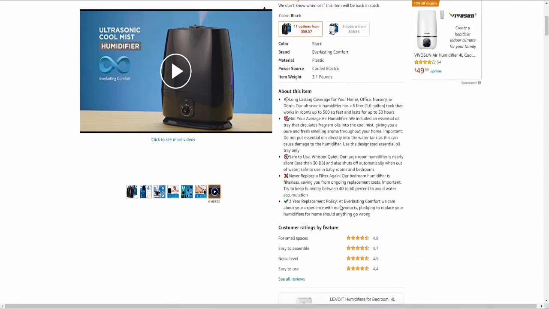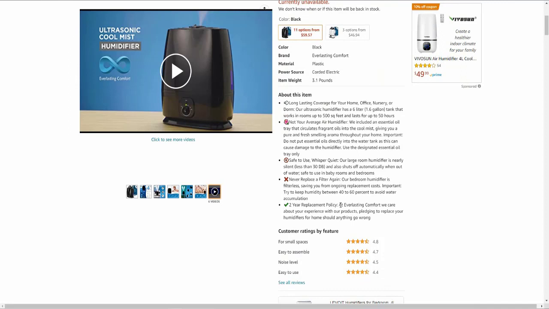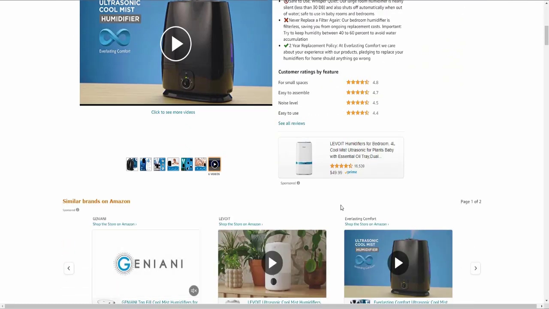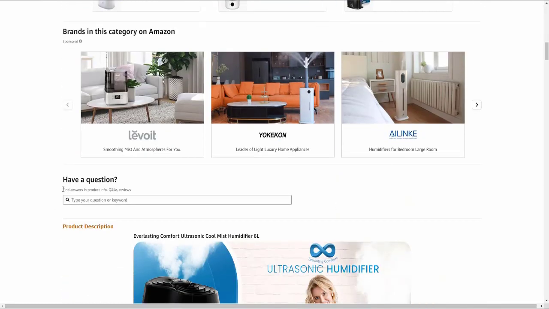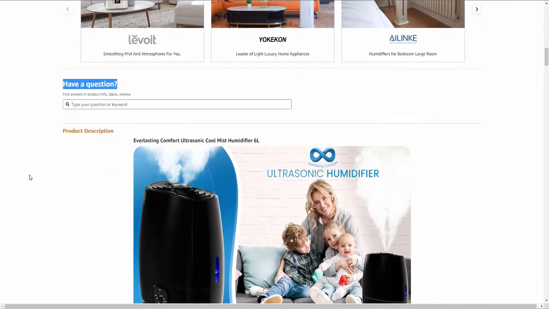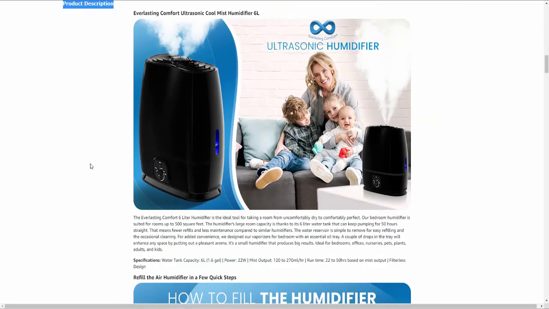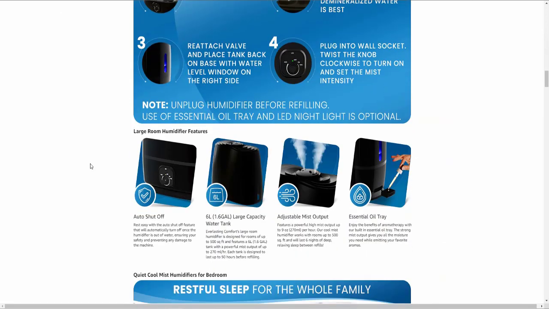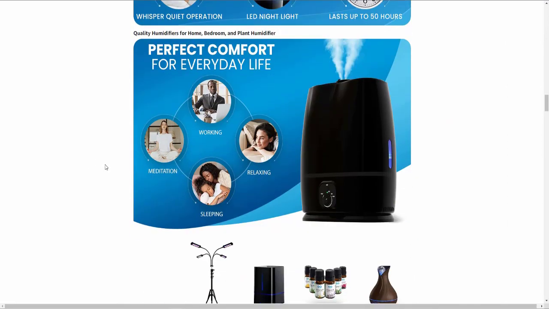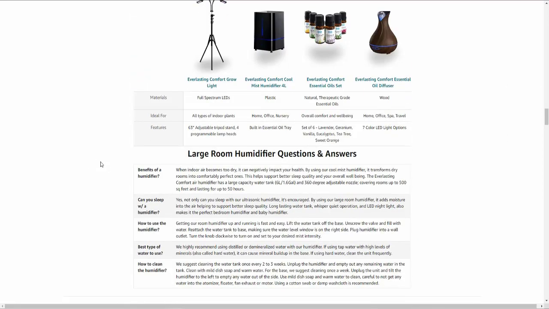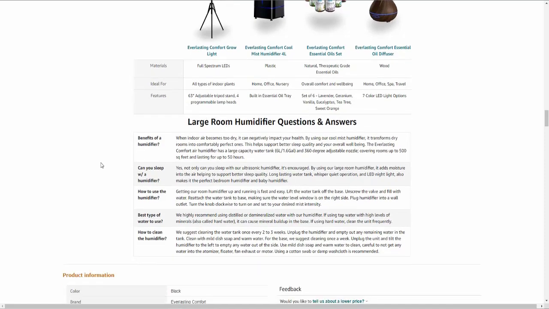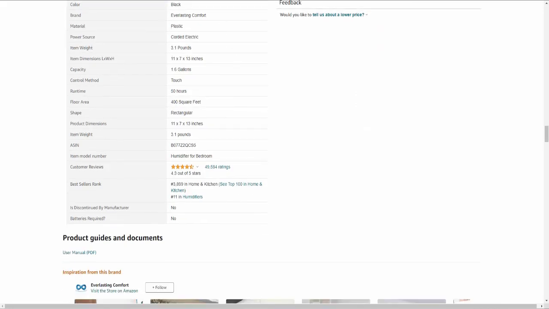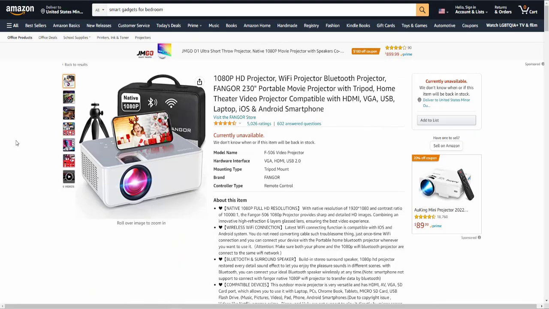Customer ratings by feature: 4.8 for small space, 4.8, easy to assemble 4.7, noise level 4.5, easy to use 4.4. Brand category by Amazon. Other products have questions here, put in your title or keywords, product description. How to fill it out, and perfect comfort for every life. You can see images here for large rooms, and questions and answers by brand. So the next item, not enough for this.